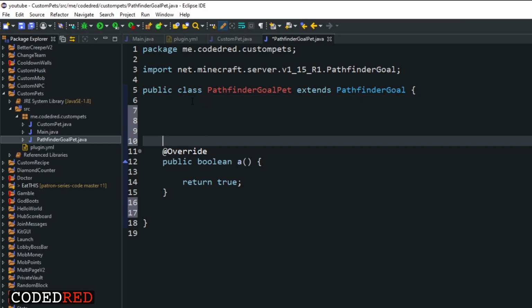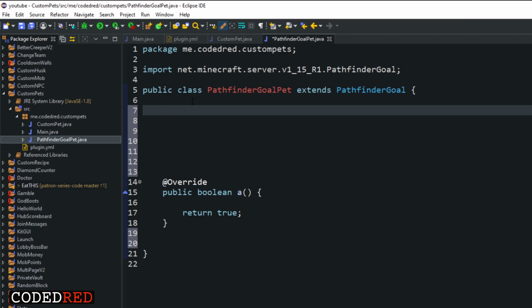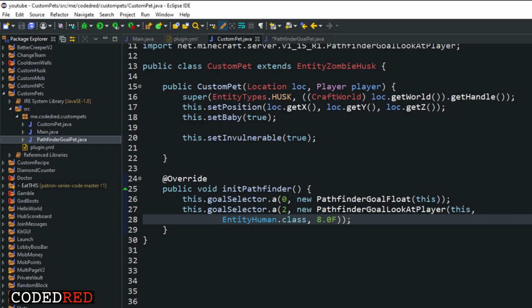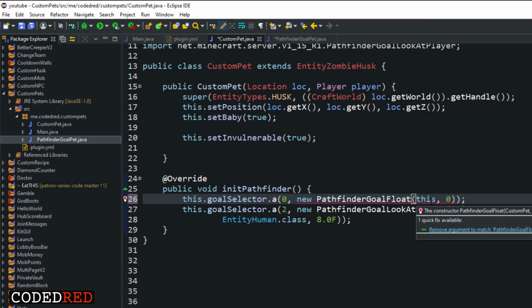Let's actually throw in some of the stuff that we need before we can get into the actual running. So there is a total of 7, I think, variables that we need to have. So the first one is the most important one, private final EntityInsentient a. You've probably seen this word EntityInsentient a bunch. EntityInsentient is what other Pathfinder goals use. So when we throw in this right here, we're referring to the EntityInsentient. Let's see, if I put something, I get a little red underline. Yeah, see, it's right there. It's saying, hey, remove this to match the EntityInsentient.